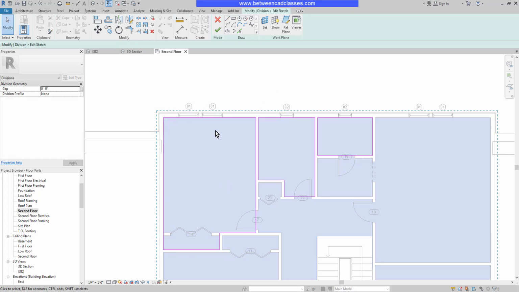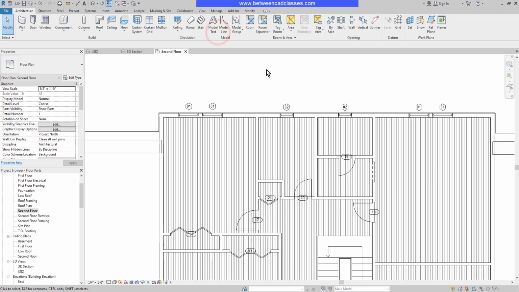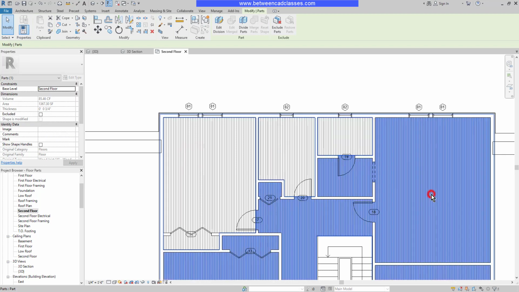So here I have a bedroom, a hall bathroom, and then the master bathroom. I'll go ahead and select finish. And that was just to finish the sketch. So now I'll go ahead and select finish to finish the separation of the parts. Now you can see that those areas are individually selectable while the rest of the building is still one floor.